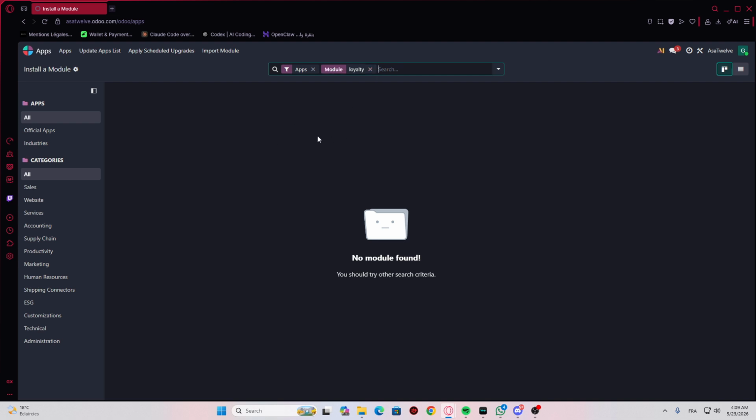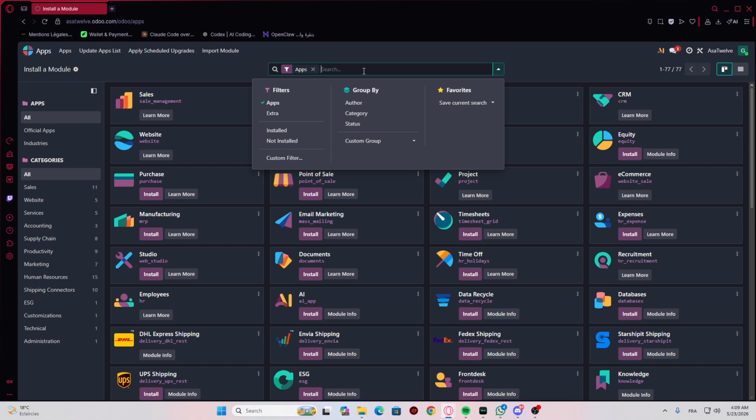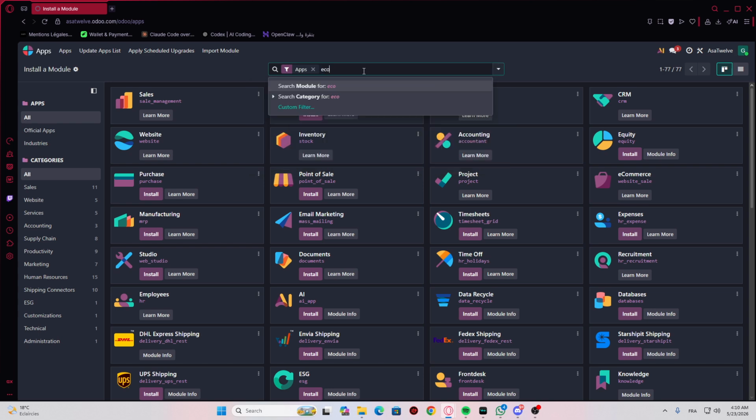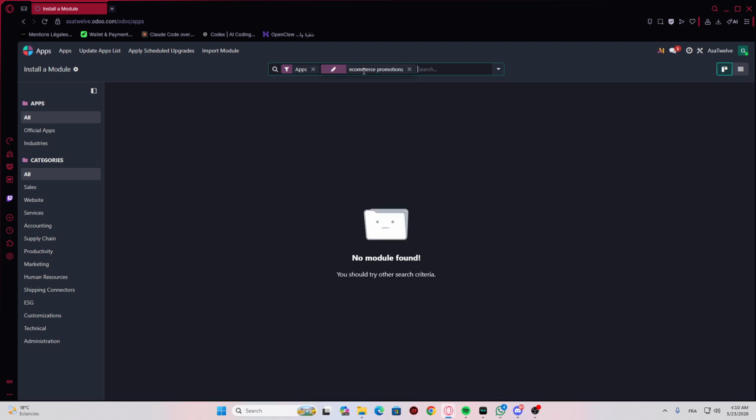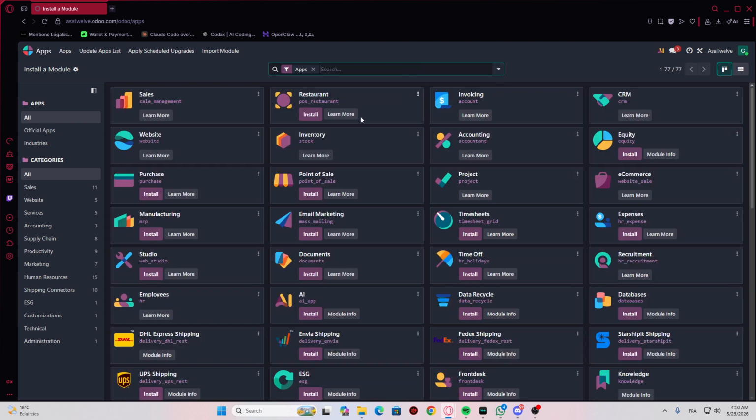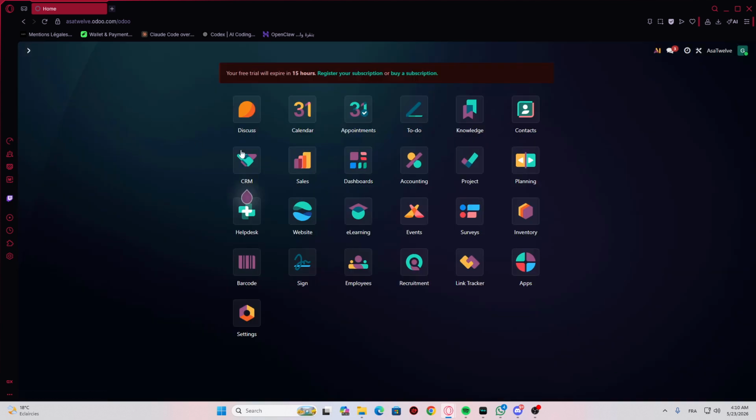It's available in some regions, so you will need to type what I'm typing right here, promotions. Alright, so if you can't find anything just like me, you will need to stay with the Sales app, that module.